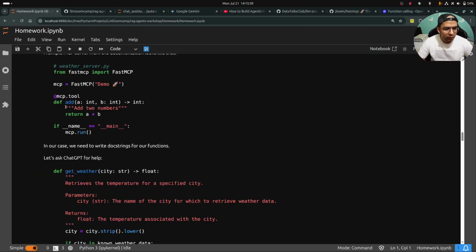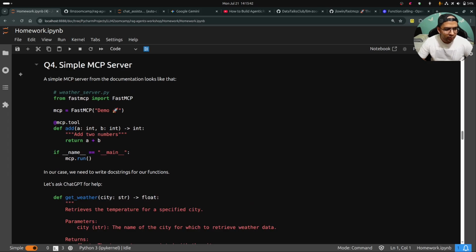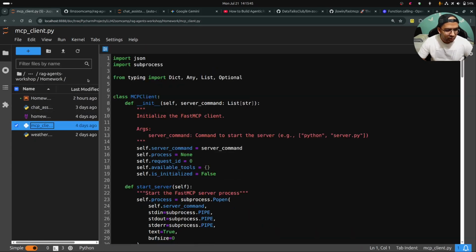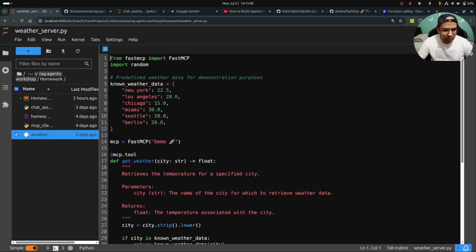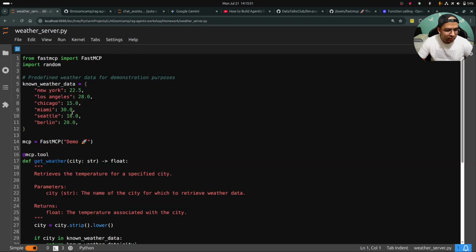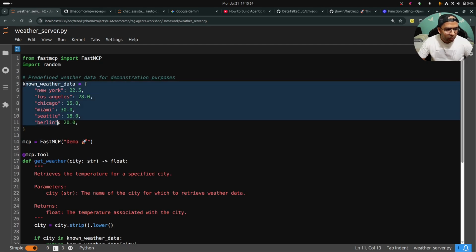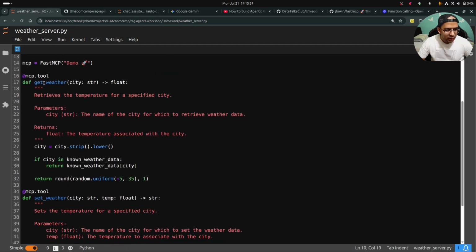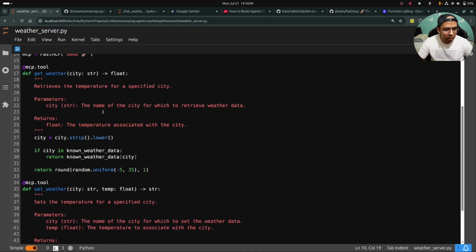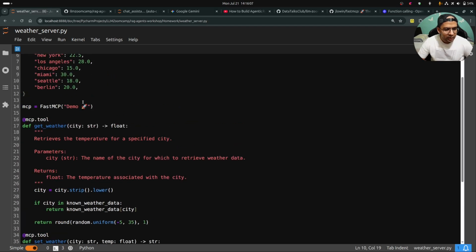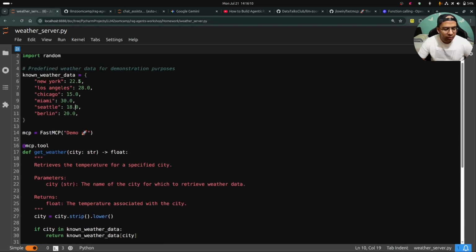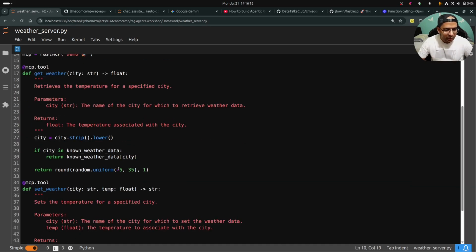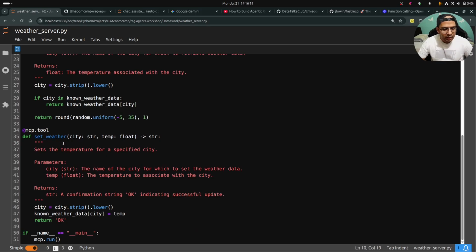And finally, for the homework, we built a simple MCP server. So here's the MCP server. This is the weather server, which has a list of known weather data, and it has two tools: get weather and set weather. So we can get the weather of any city. If it's present in this list, it will return the temperature from this list. Otherwise, it will return some random value. And we can similarly set the temperature of any city.